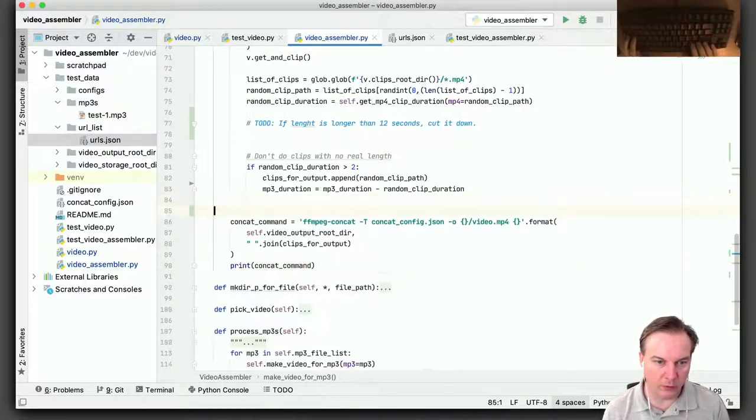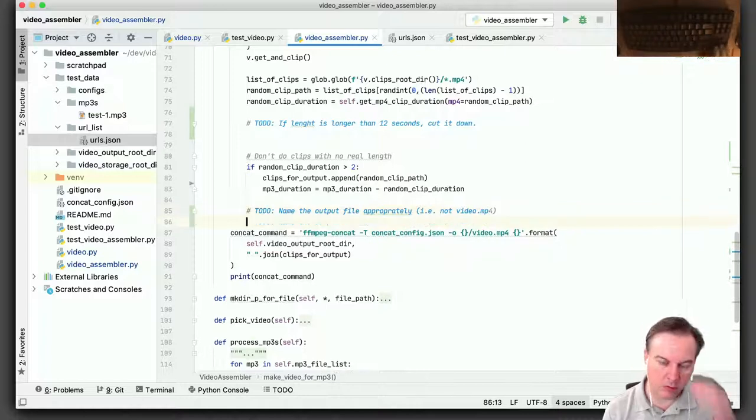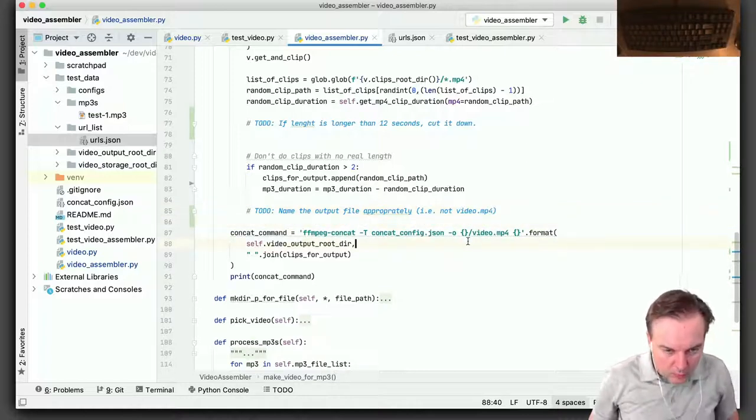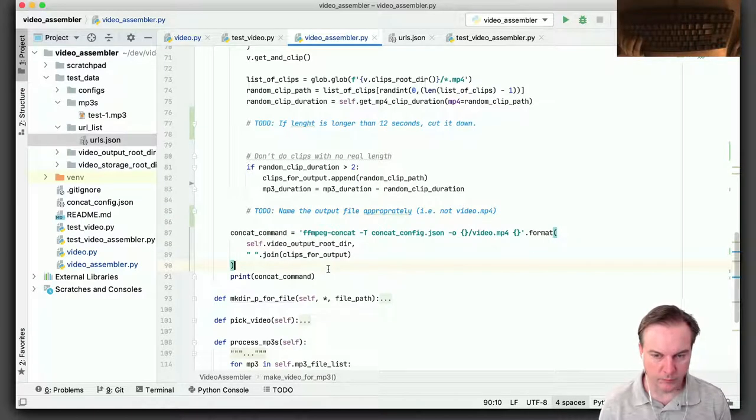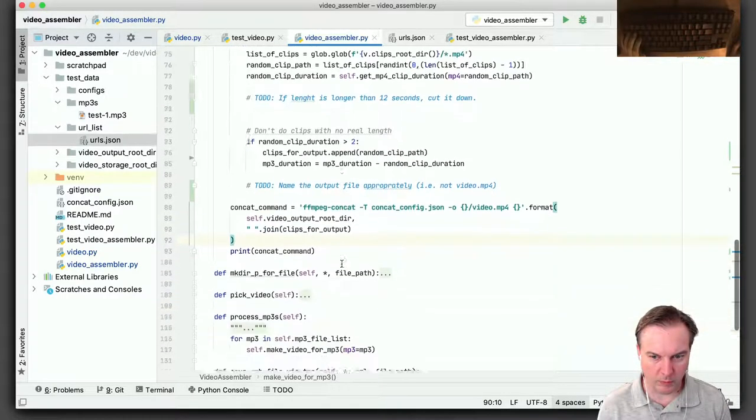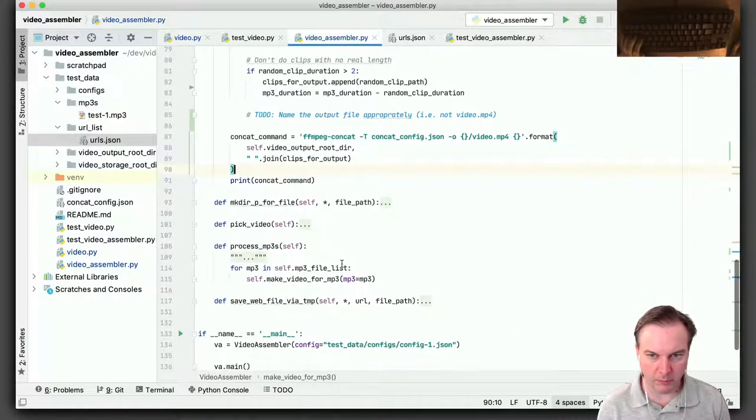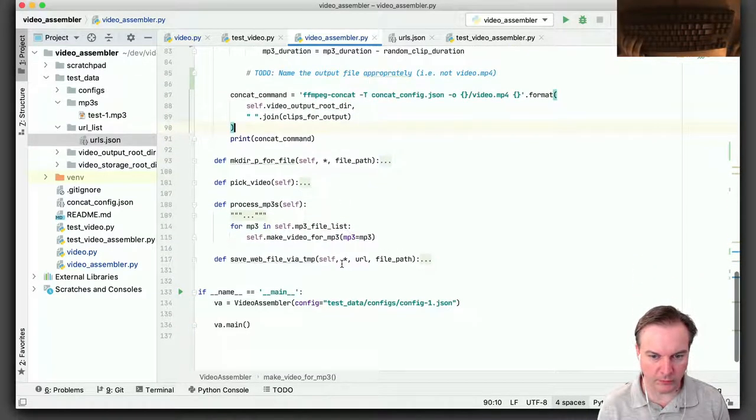So other to do, just to mark them in here: name the output file appropriately, i.e. not video.mp4. I should probably just name it the name of the video or the name of the MP3 file, right? That makes the most sense.